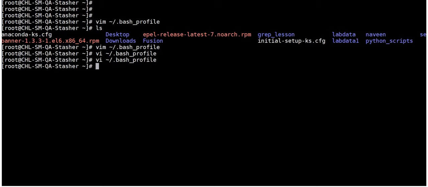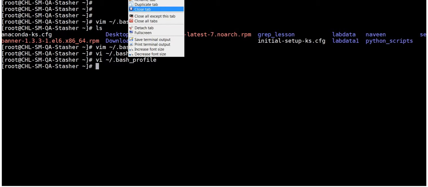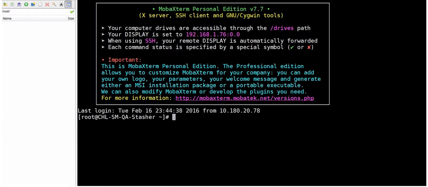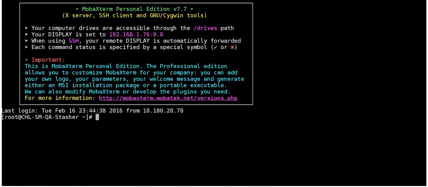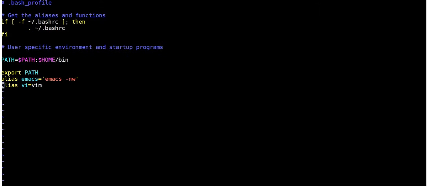To make it run, I need to open another terminal. I will duplicate the tab. So now I open another shell, and this time bash profile has run. Now if I use simple vi, note that I'm not using vim, it should display the colors even though I'm using vi. See, that's the advantage of using aliases.